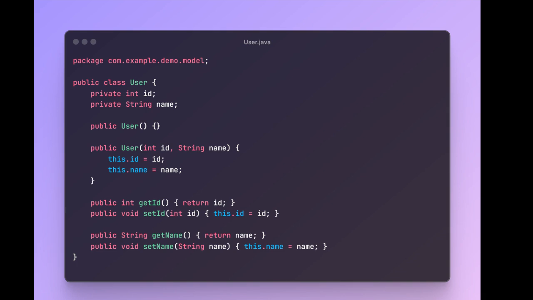Step 2. Create the user model. Let's create a simple user model with just an ID and name. This will represent our data structure.